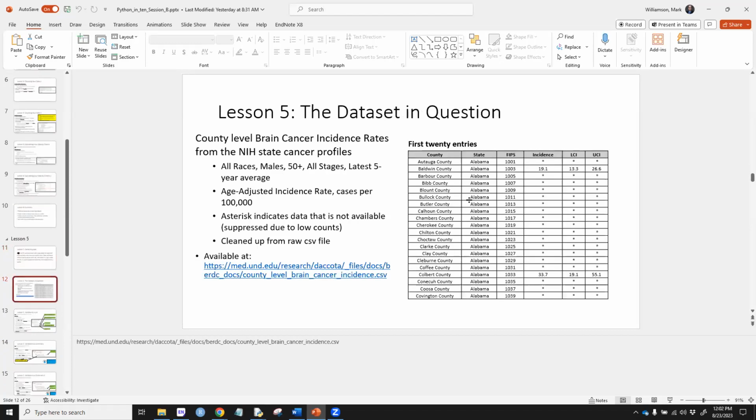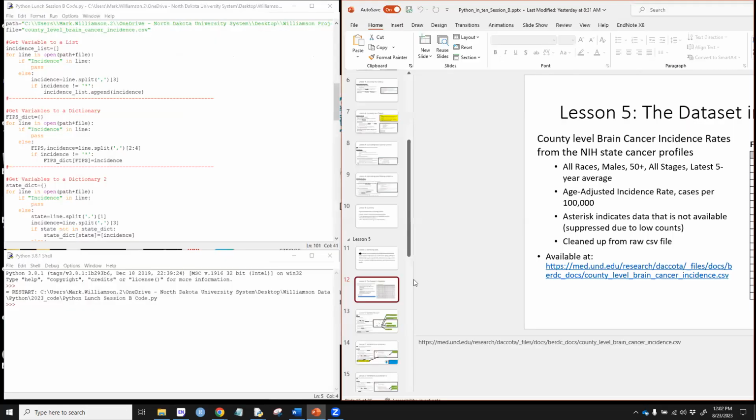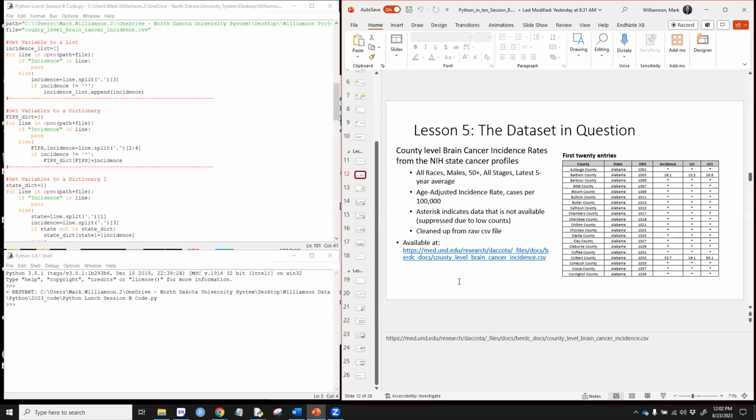So to do that, we're going to need a data set, and the one I have curated today is county-level brain cancer incidence rates from the NIH state cancer profiles. So there's all races, males, 50 plus, all stages, and it's a latest 5-year average. And these are age-adjusted incidence rates in cases per 100,000. Now, I have the first 20 entries on the side here.